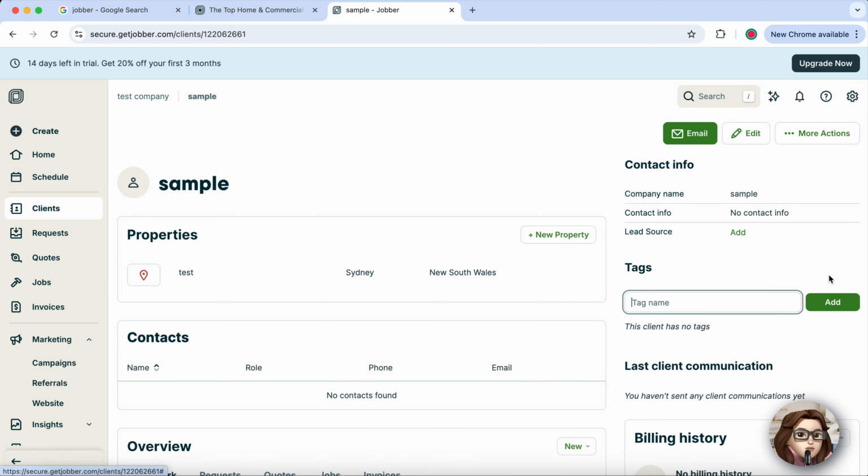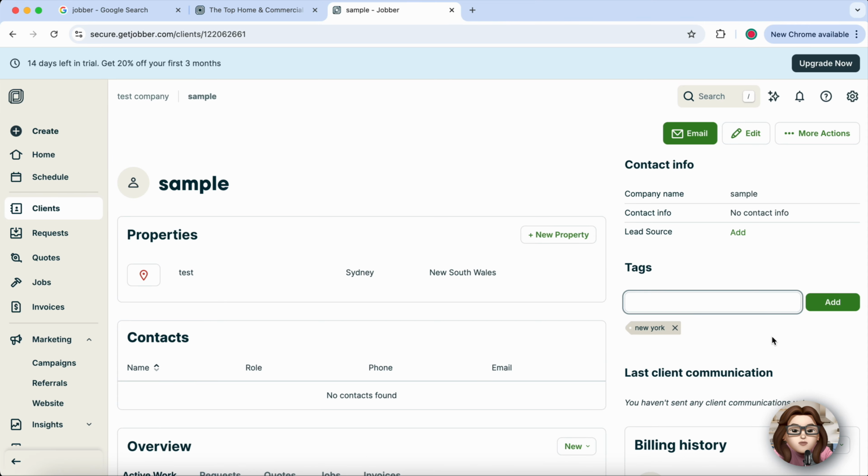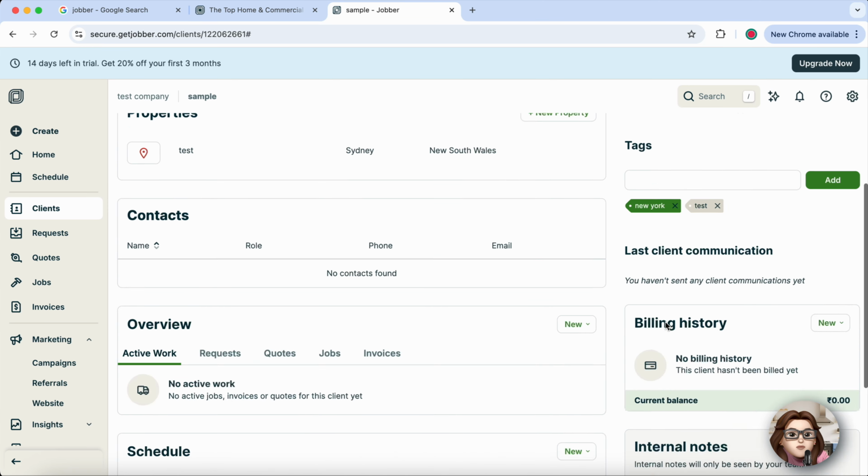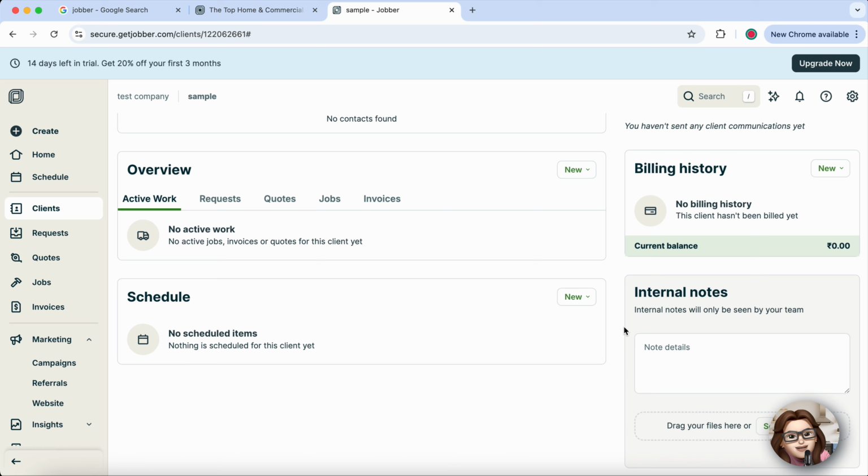Click the plus new tag button and type in your desired tag. This could be something like VIP, needs follow-up, industry type, or location. Whatever helps you organize your clients better. Press enter or click add to save the tag. Finally, don't forget to save changes in the client profile.